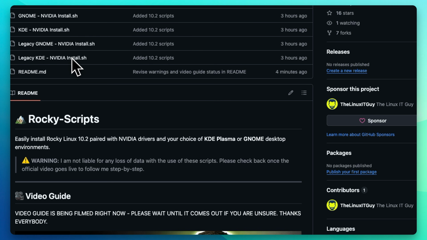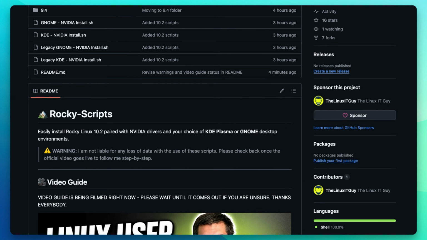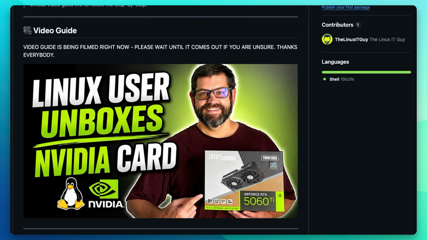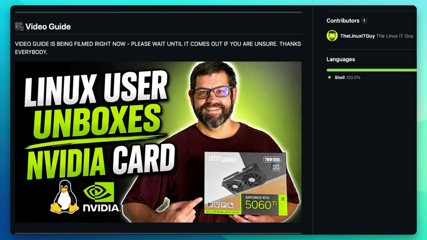I do need somebody to test those. I don't have a legacy NVIDIA card to test those out. But if we scroll down, you can see here we've got easily install Rocky Linux 10.2 paired with NVIDIA drivers and your choice of KDE Plasma or GNOME desktop environments.